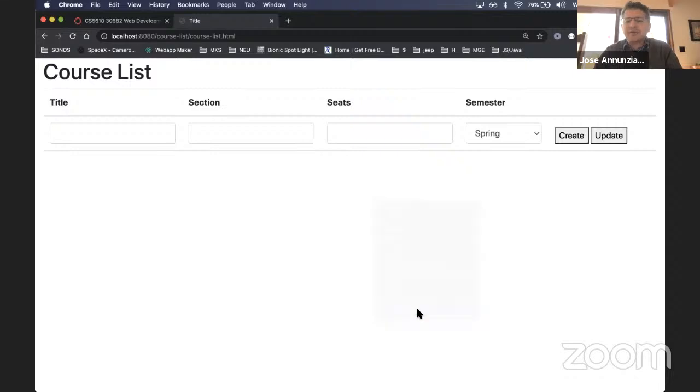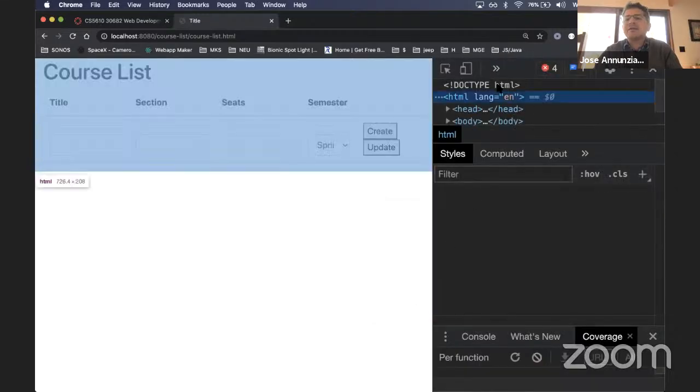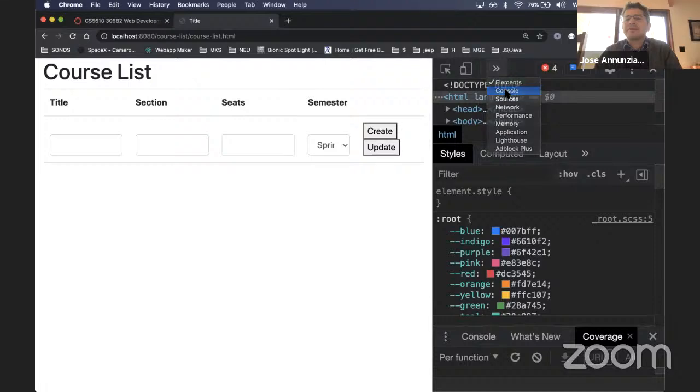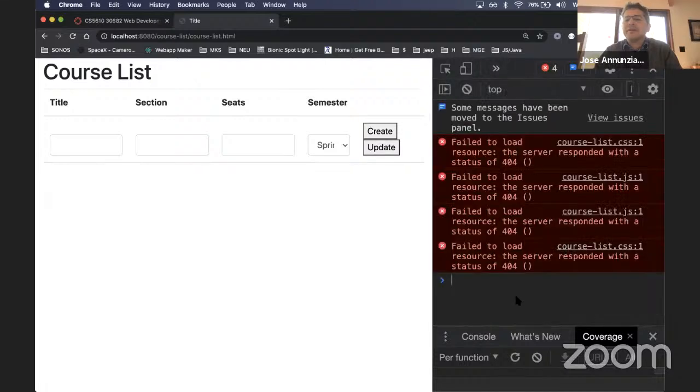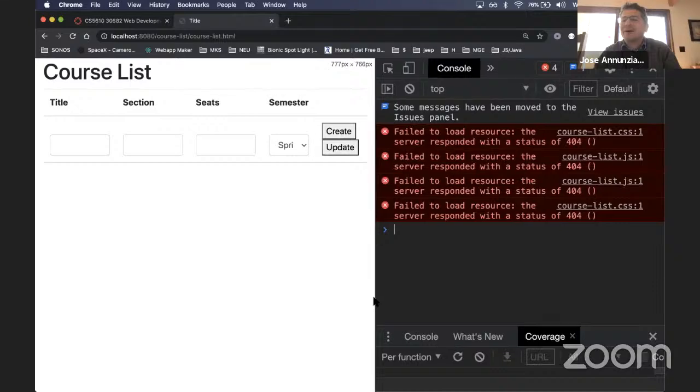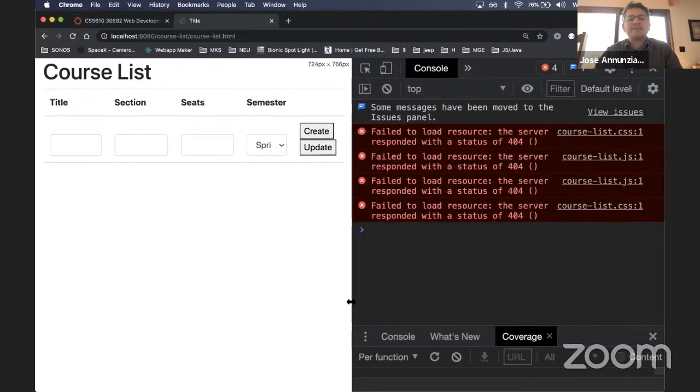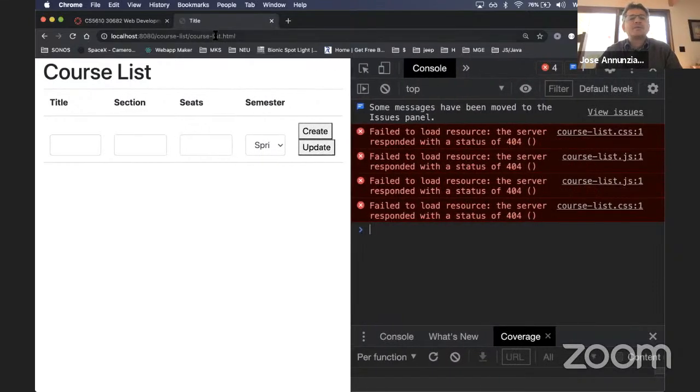Do we get any errors from last time? Looks like we have 4 errors. Let's look at the console. Failed to load course list CSS and failed to load the course list JS. Okay, so let's try and fix that. Let's look at the course list HTML.